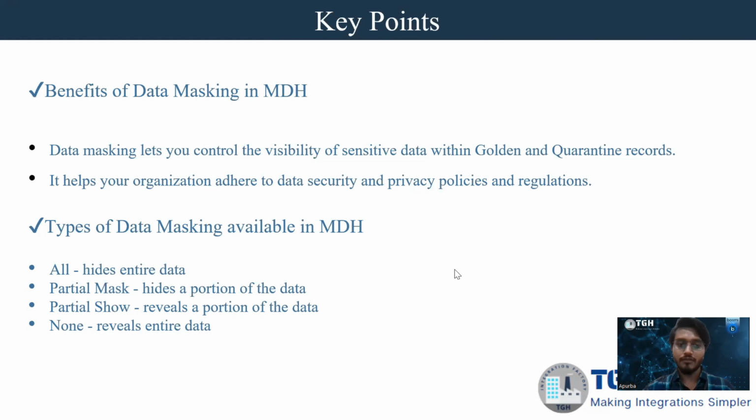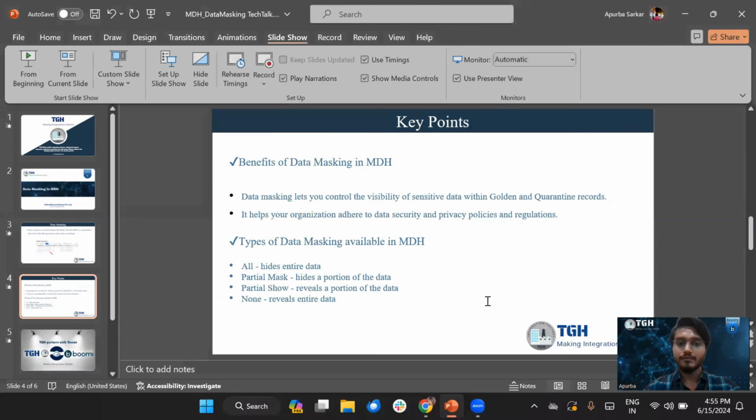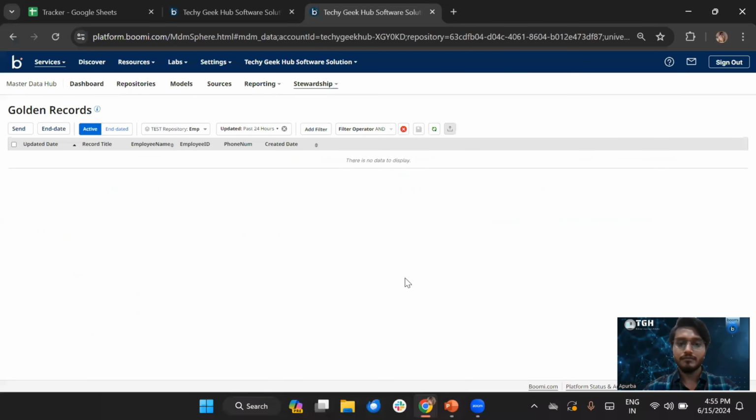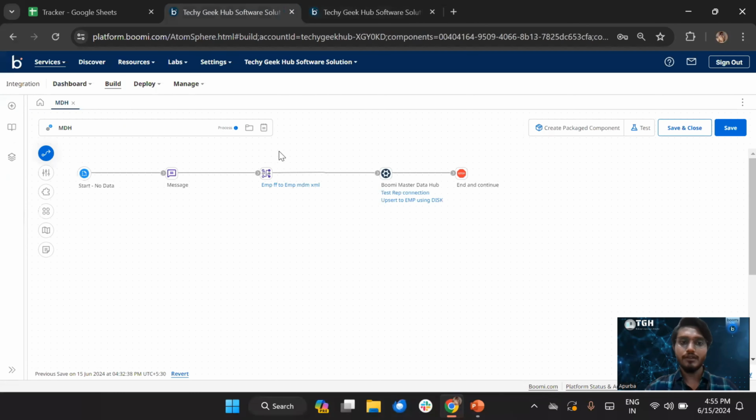Now let's go to the platform and see how you can use data masking in MDH. So this is my MDH platform, and right now I'm in quarantine records. As of now, I haven't added anything in golden records. So let's add some records in golden records, then see how data masking helps us hide or mask the records. I'll go to the integration part.